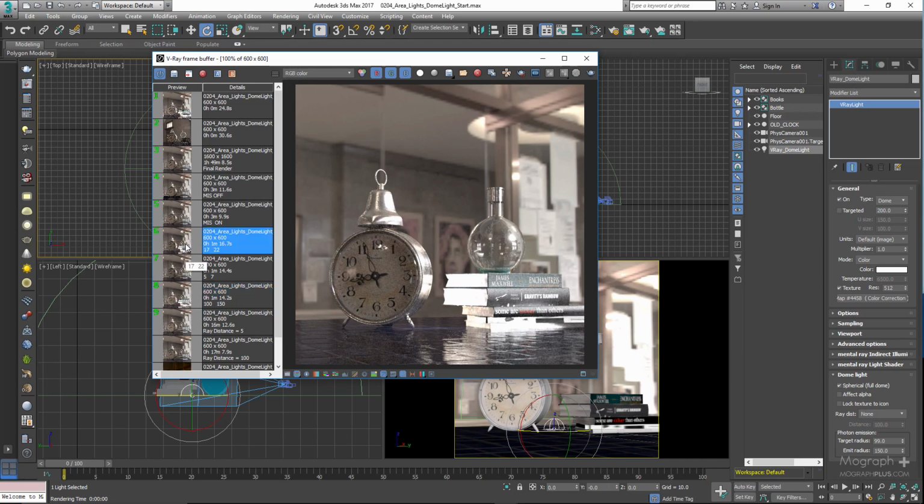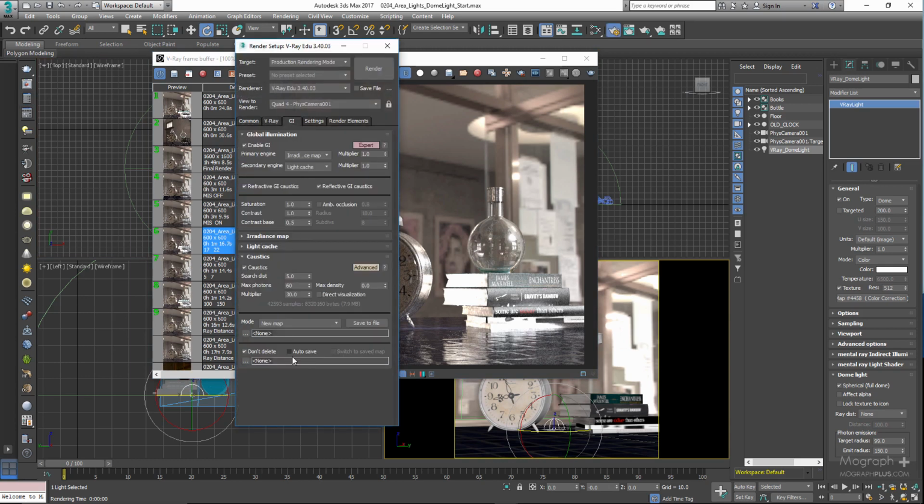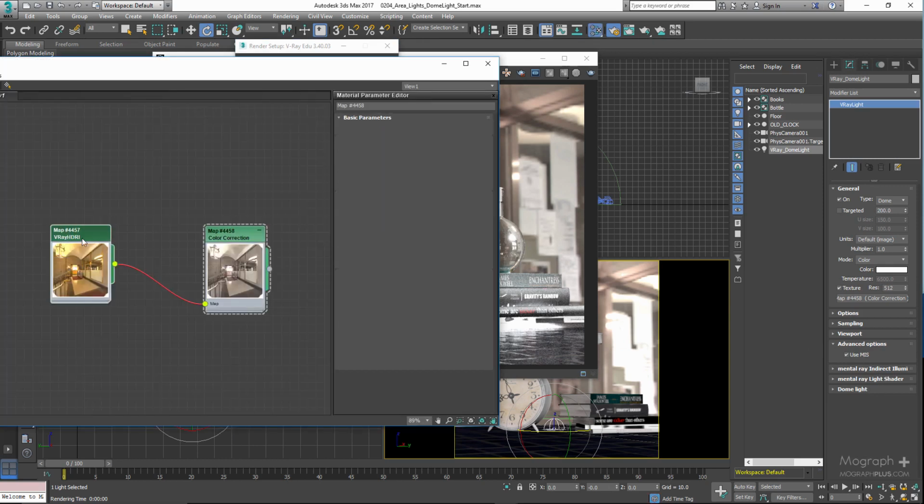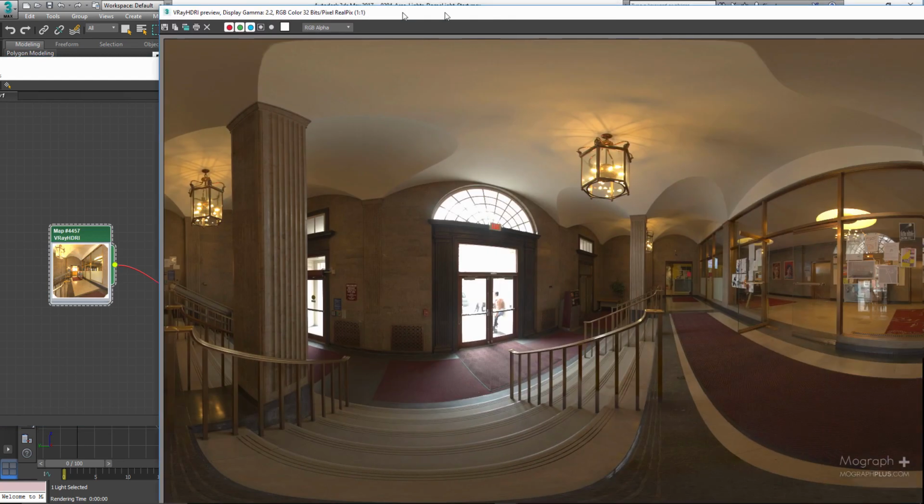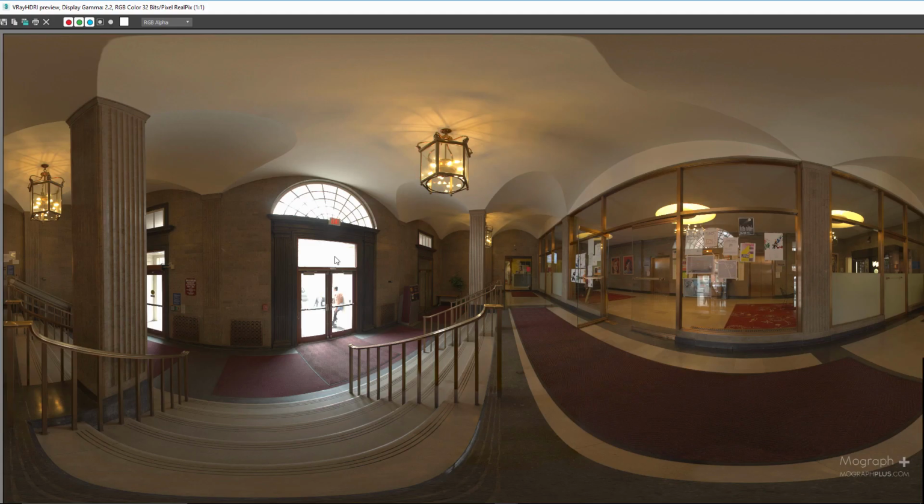Let me go to the render setting and disable caustics for the moment. In the advanced option rollout, we have use MIS or multiple importance sampling. Let me go to the material editor and select V-Ray HDRI map and click on the view image button. You can see in this image we clearly have darker and brighter values. Some sections are emitting more lights and some parts are darker.